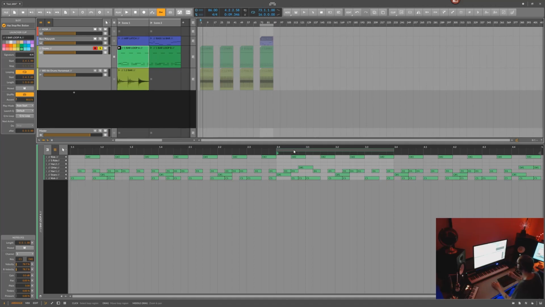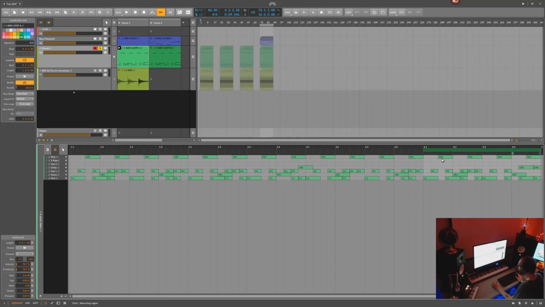you take a loop marker and you move it around, you can get a lot of interest. If we take this all the way down to the end, for example, you're going to get that double hi-hat now. So let's play that.